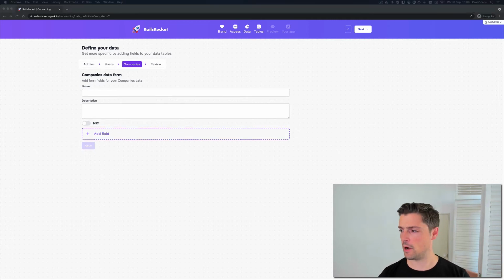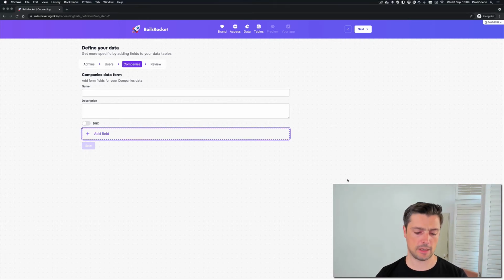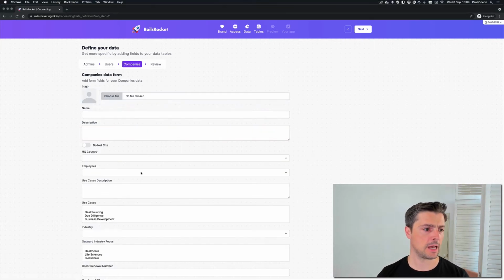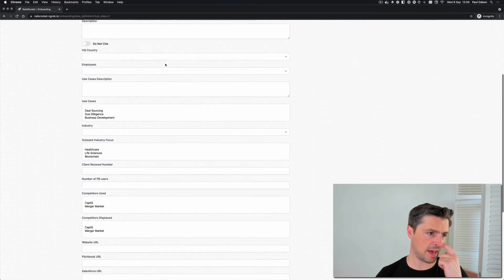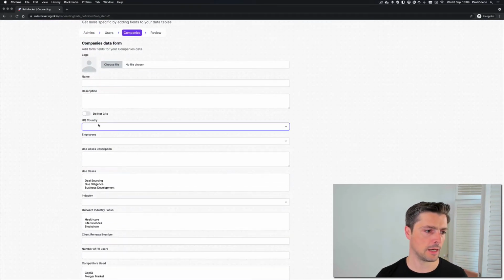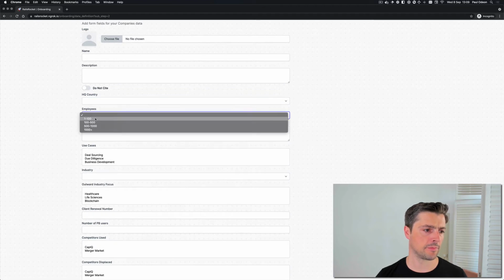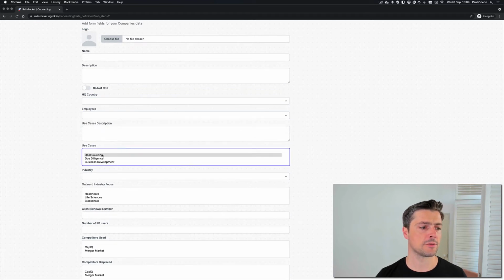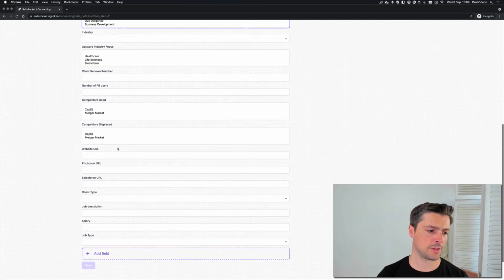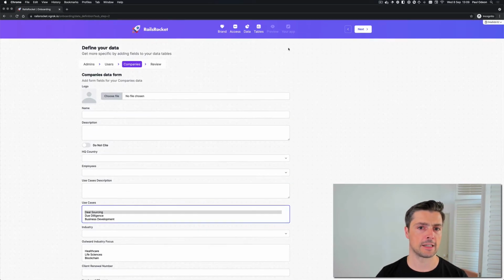You can see they all show in there, so that's a kind of form view of the data. Now I'm going to just quickly add a load of fields to save us a bit of time on the demo here, and you can see we've added a load of fields including country fields, various drop downs, multiple drop downs, and things like that.